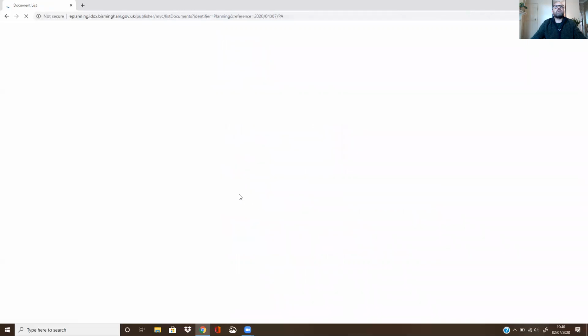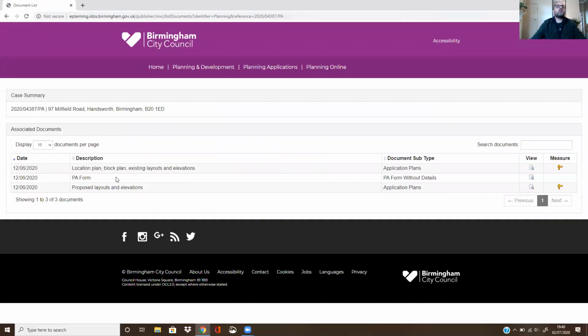So if we were to click on that one there, it should open up a screen. There we go. And here's the publicly available documents that we can look at and comment on. Of course, we may need to be looking at other things. We may need to actually look at the site from an aerial view to see if there are trees on there, or if we know there's trees, we might hopefully be able to see whether they're included on the form.